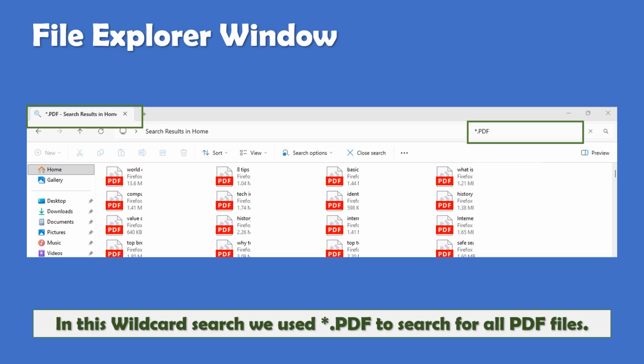This is a wildcard search using the asterisk. So *.pdf did a full search throughout the computer's hard drive to find all files that are in PDF format.